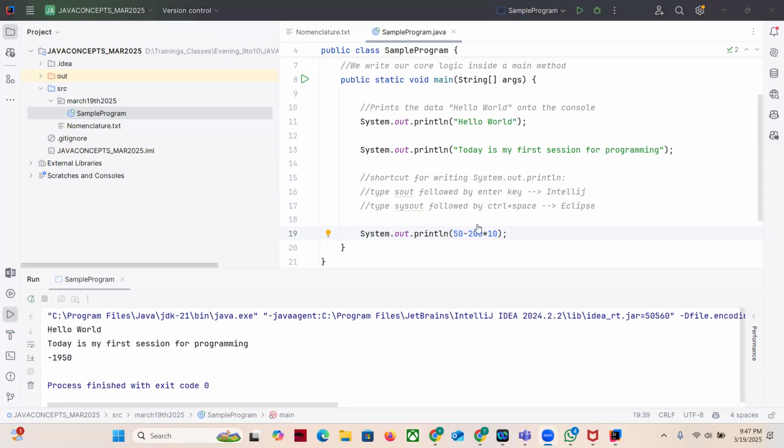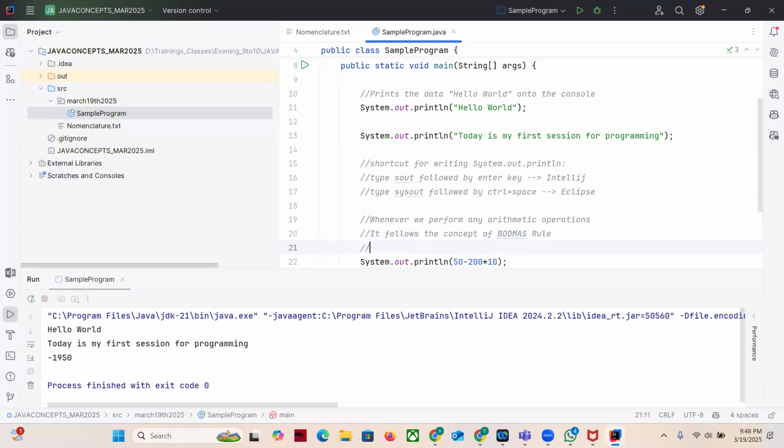It's minus 1950 because whenever we perform any arithmetic operations, it follows the concept of BODMAS rules. I hope you remember the BODMAS rule that you learned in the 5th class. What does BODMAS stand for? Bracket, of, division, multiplication, addition, subtraction. Clear?